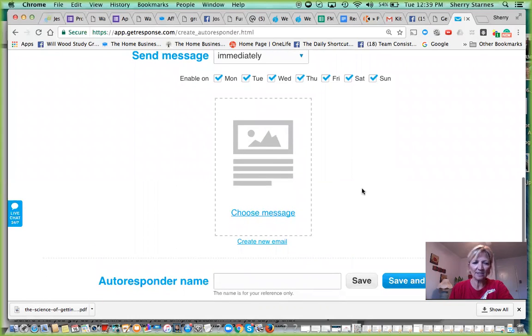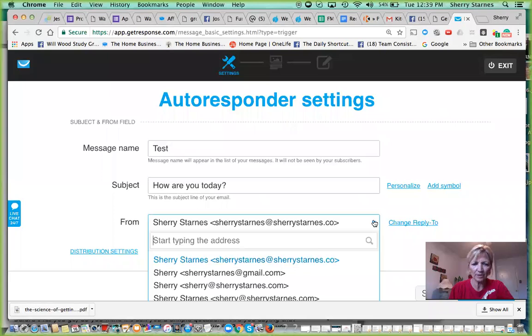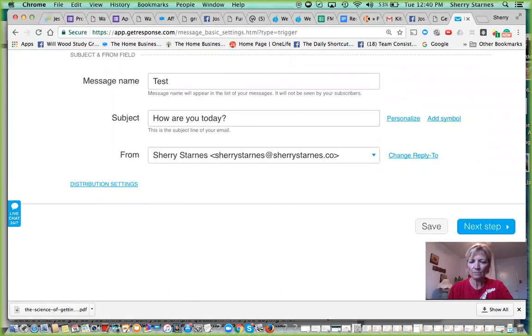Okay, when you get to this part, you're going to create the email. You're going to do this just like any other email that you would send. I'm just going to type test. Make sure that it is going to the right domain that you want or the right email that you want. I'm just going to leave it there for the purpose of this video. And you're going to go to your next step.